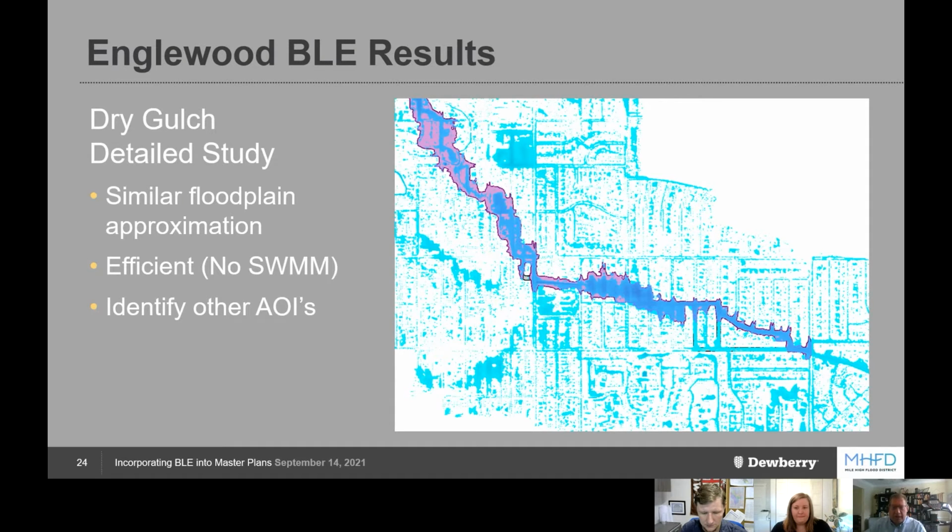Another result to look at is, instead of the pluvial that we just looked at, how does the fluvial match up? Here's our rain on grid for Dry Gulch coming from the detailed study in blue, and our fluvial results, again, rain on grid, no SWMM, no CUHP, and what that looks like in red, and how that identifies that floodplain. It's a very quick and simple look to see where that floodplain is, how that's delineated, and where we should find areas of concern.